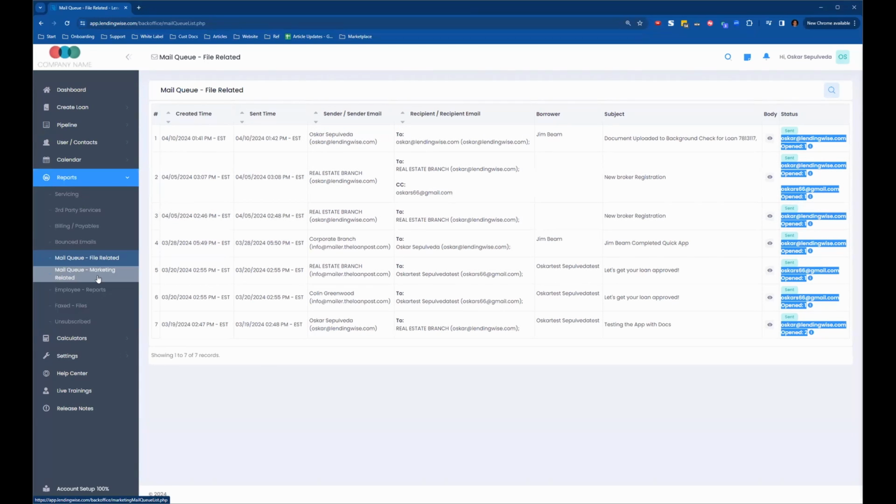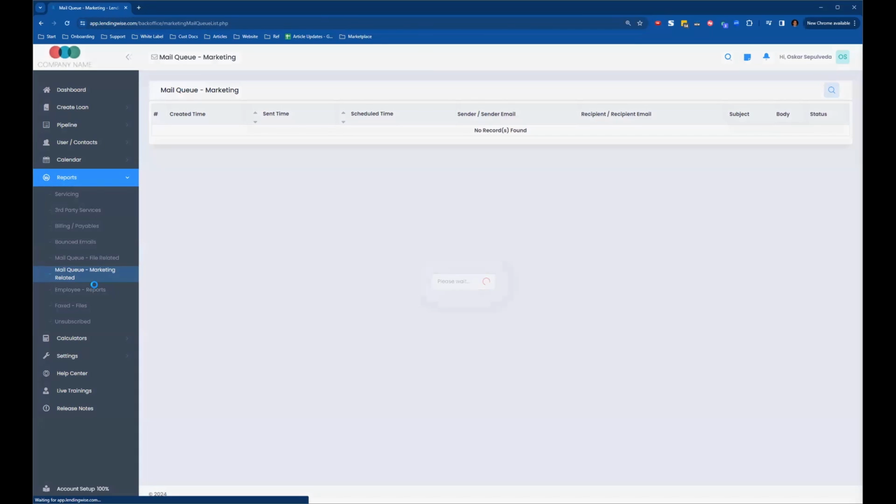Then you can also check any marketing related emails. So if you're using the bulk email tool, you want to come in here and check on those emails, you can do so right here as well.